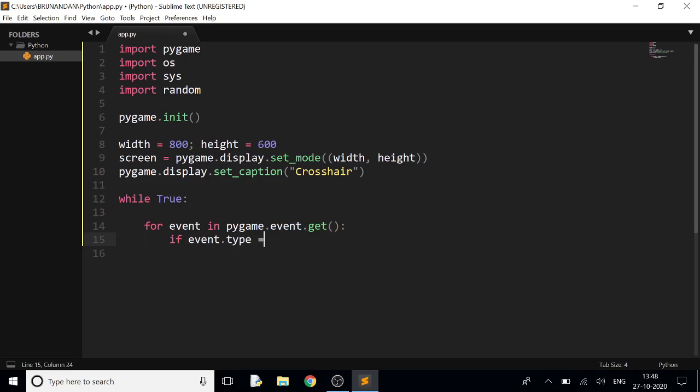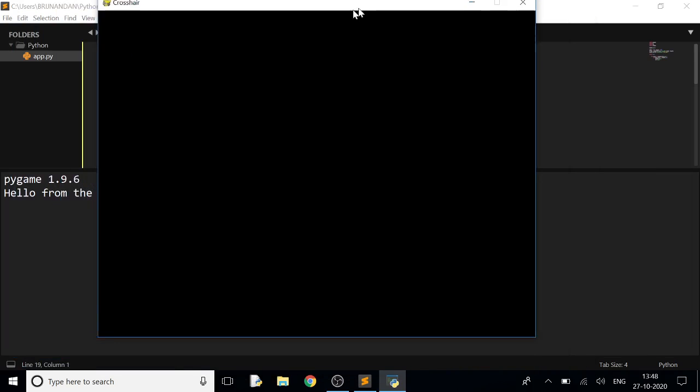If event.type double equals pygame.QUIT, whoa, what happened to my spelling? QUIT, then pygame.quit and sys.exit. Now I'll show you. Okay, now there we have our screen ready.